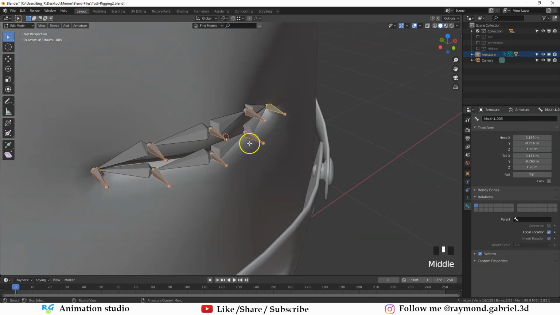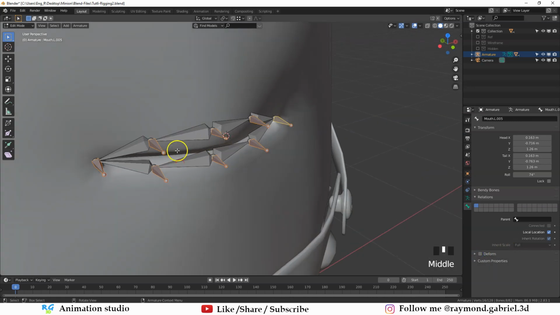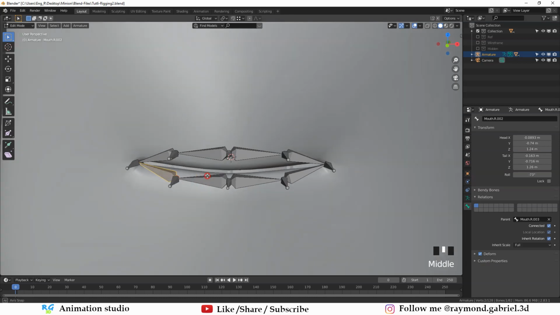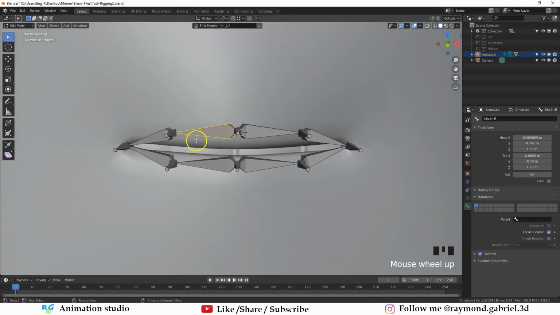Make sure that only the controller bones are selected. Then press Alt and hold and uncheck deform so that the controller bones do not contribute to the deformation of the mesh, and only these bones that have this check mark will deform them. Now let's adjust some of the parenting of these bones and add some constraints to them.